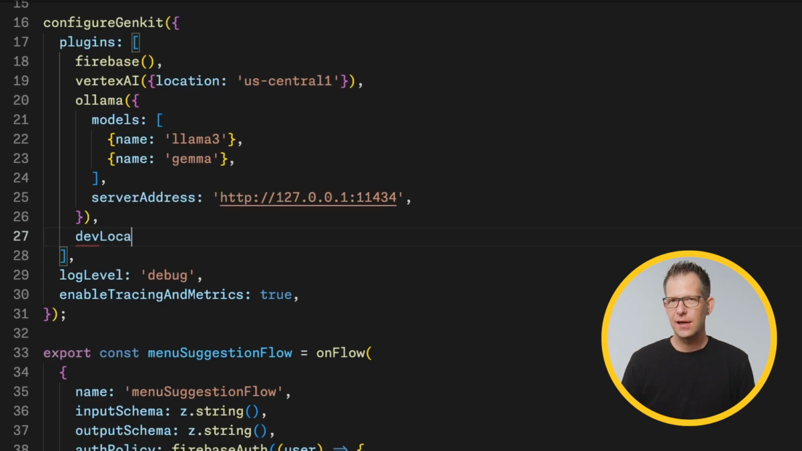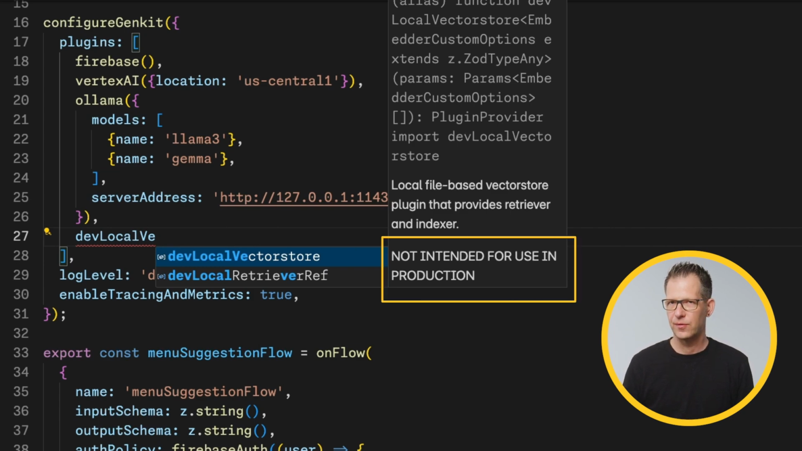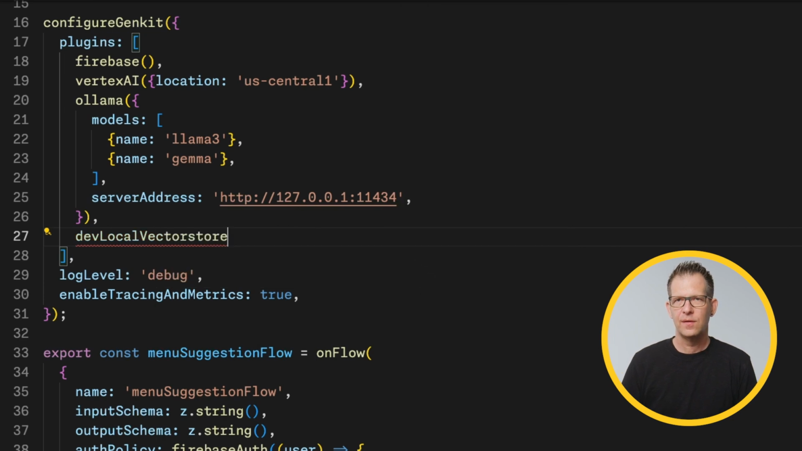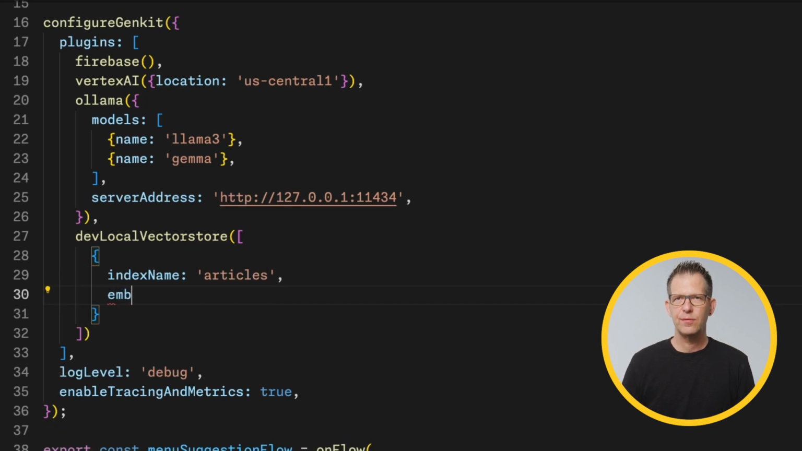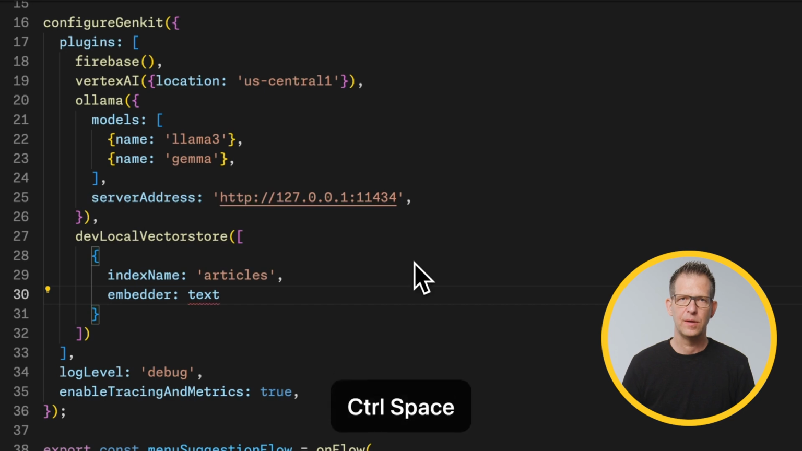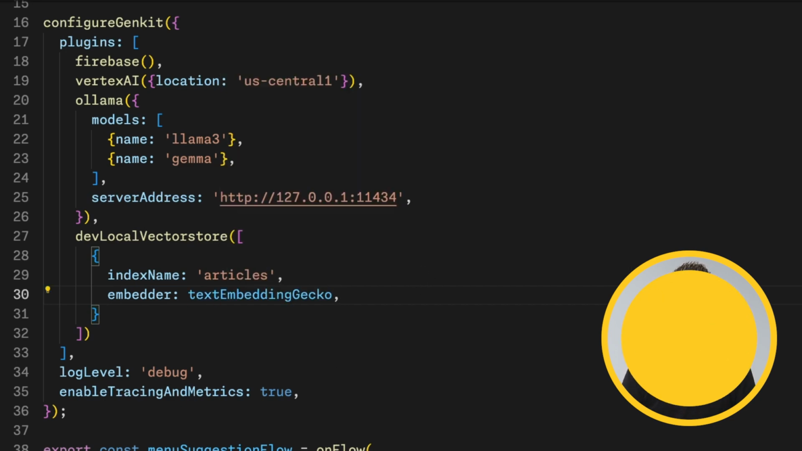Let's start with the first step and compute vector embeddings for any new article the user adds to their knowledge base. Genkit includes a file-based local vector store. It is suitable for prototyping purposes, but we don't recommend using it in production. You can set up multiple stores by providing a unique name. This one here is called articles. In the configuration, we can specify which embedding model we want to use. Here, we use text embedding Gecko, which is provided by Vertex AI.